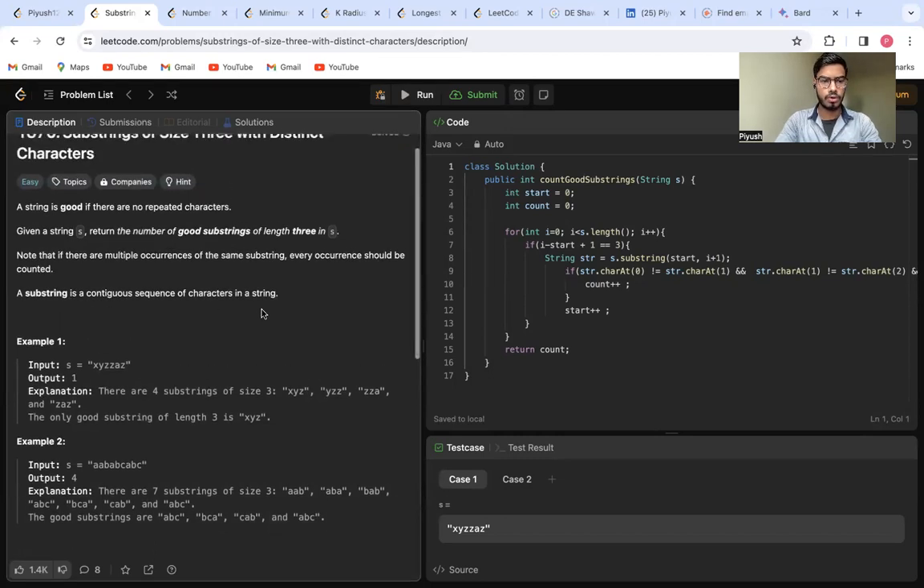So what we have to do is return the number of substrings which have distinct characters. As you can see in the first example, here is a string in which we make substrings of length 3, starting from the beginning and then going forward. The only substring we get with distinct characters is only one, so we have to return that value. How many substrings are there which have distinct characters? We have to return that.